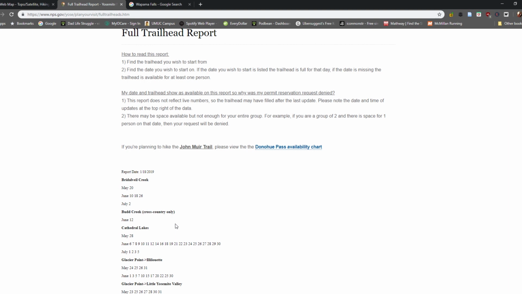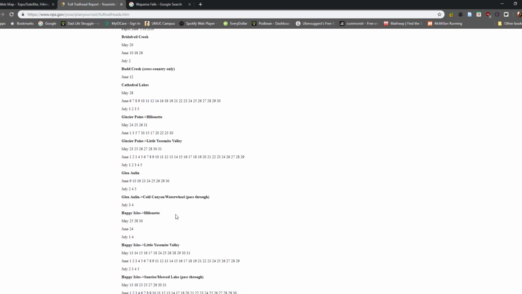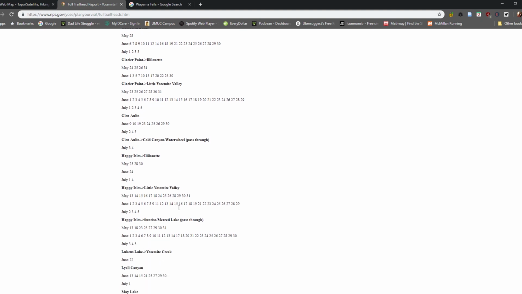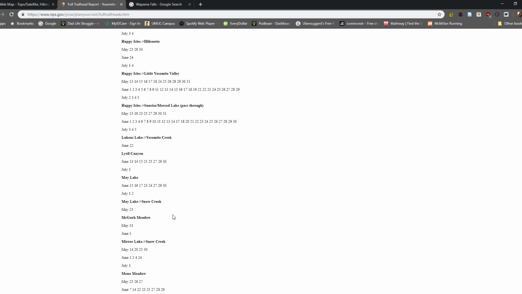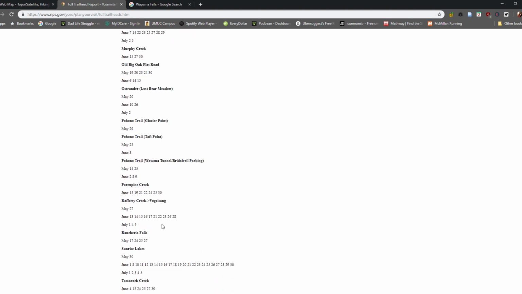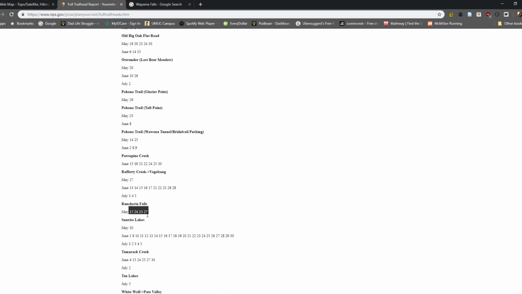All quotas are based on entering on that trailhead. Not where you exit, but where you enter from. And I'll give you a quick tip at the end on how to get where you want to go if that way is booked, still using the same trailhead. So I go down, I look for Rancheria Falls, May 17th, 24th, 25th, and 27th. As of this date, it's completely booked. So June looks pretty open. We have the whole gamut to choose from.